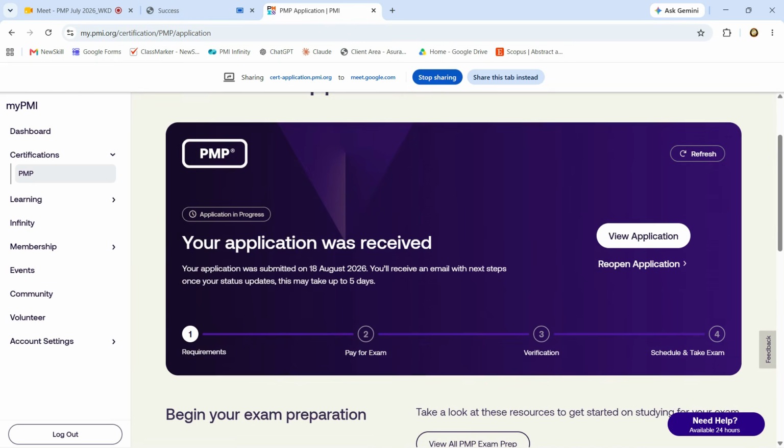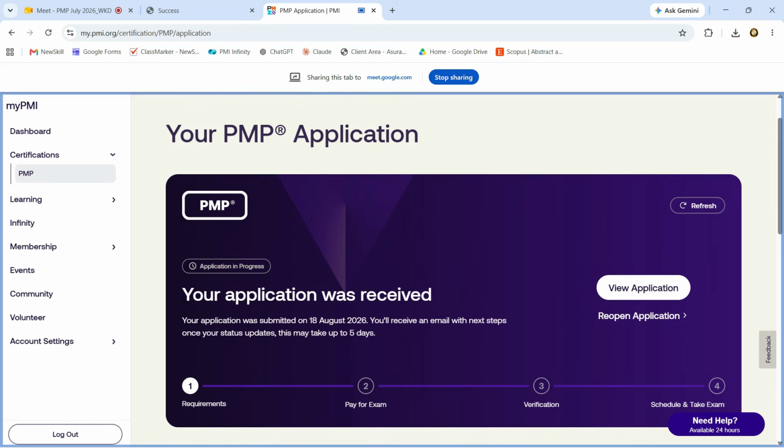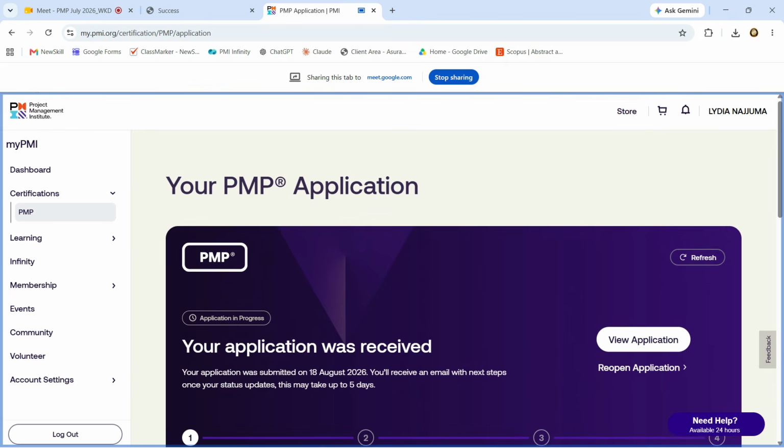Okay, now here you'll see the status of your application. So right now we are still here, they're reviewing whether we meet those requirements. After the application is approved, we'll go in these following steps where you pay for the exam, they'll verify, then you can schedule and take the exam. You can keep checking in your email. Sometimes the email may delay, yet the approval has already been sent. So you may need to also be logging in and checking within your dashboard.